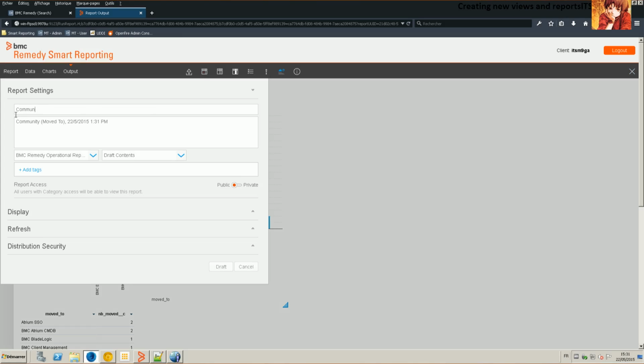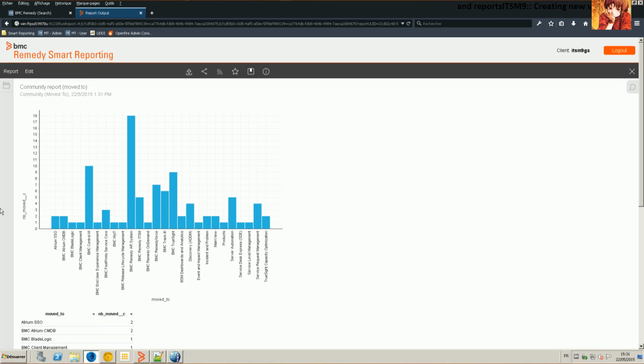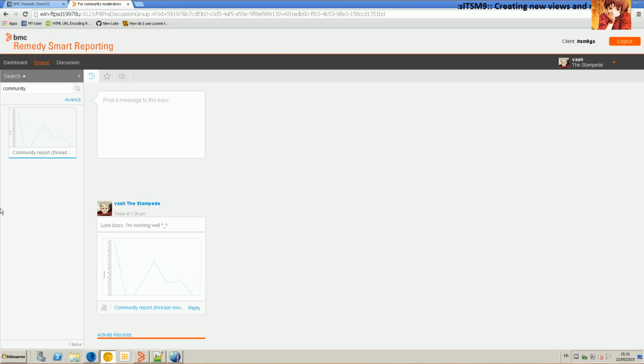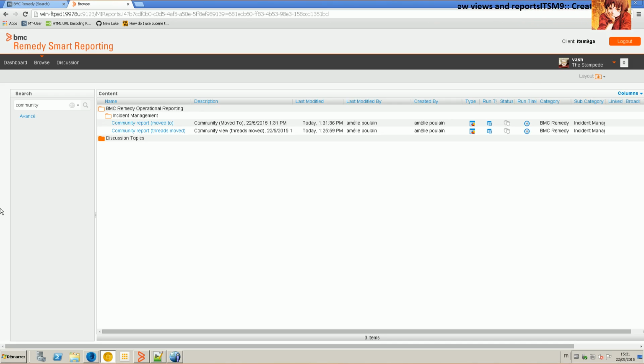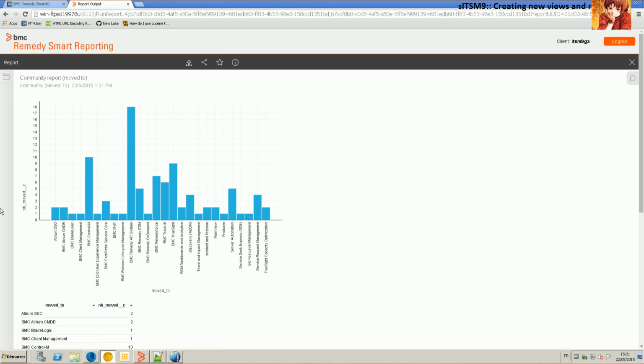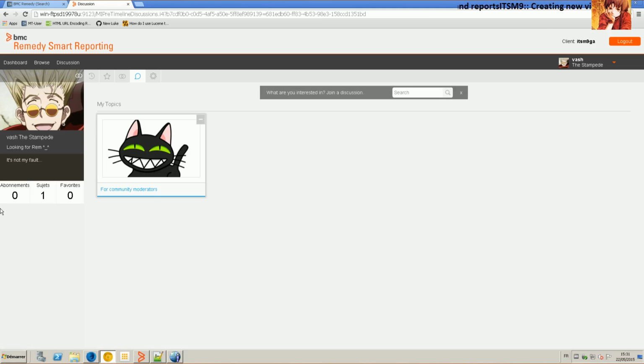So community report moved to. So this time let's not forget. We'll put that into incident management again. And it's activated. So Vash should be able to find it. Community report move to. You can see the data. And if he wants to, he can come back to the discussion.